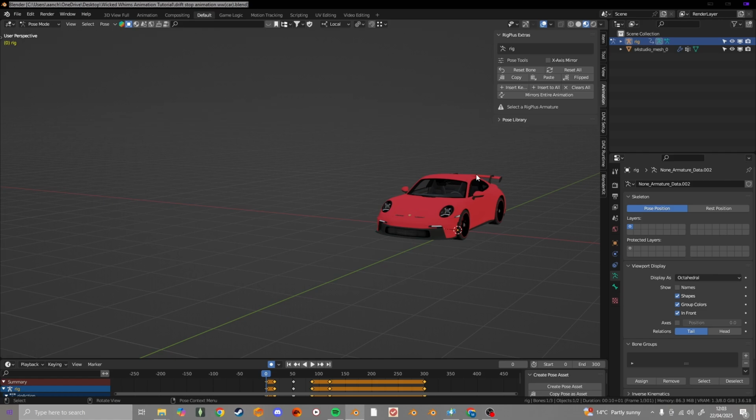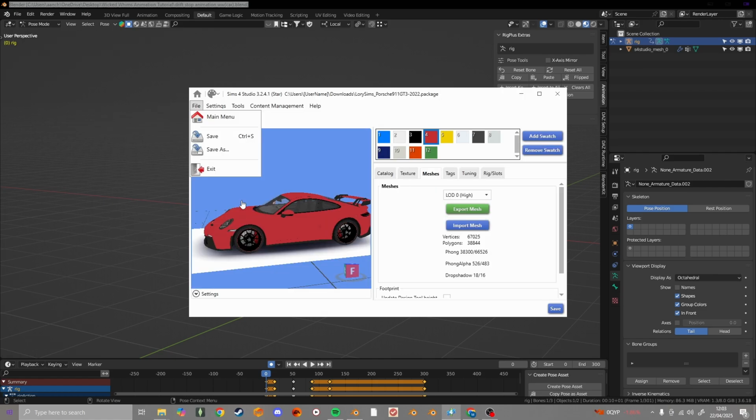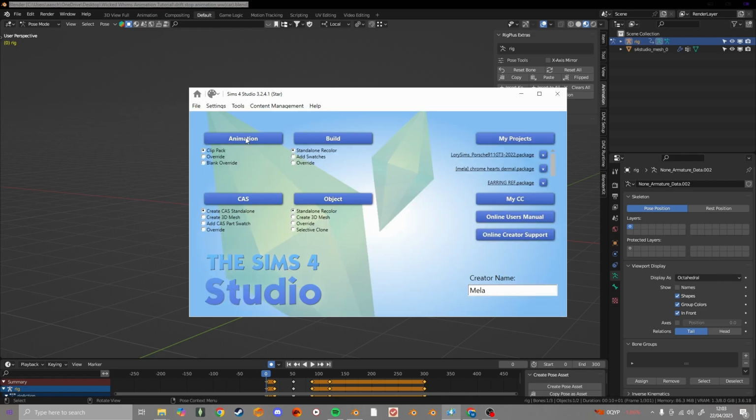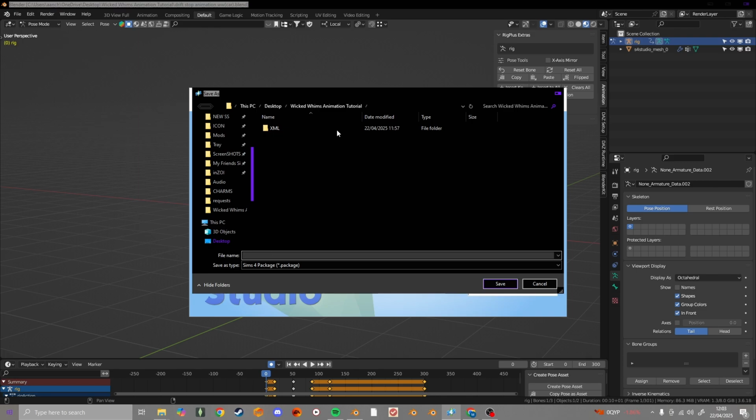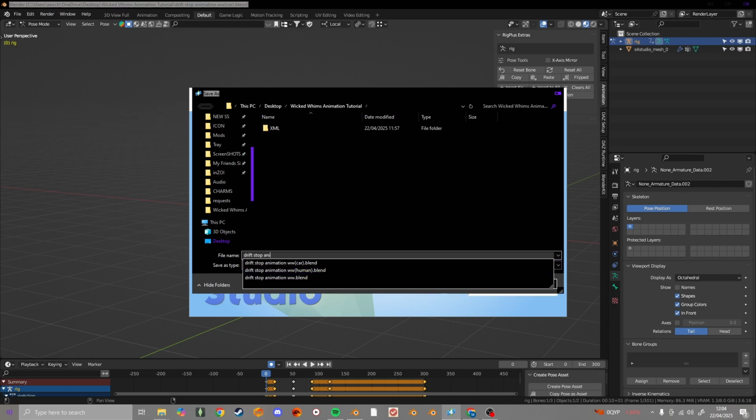So guys, you have to follow me to the T with this one. What we're going to do is open Sims 4 Studio and create an animation like we normally would, right? This file is not that important, so I would just put here, I would say empty Wicked Whims anim file, just put whatever it is, the drift stop anim empty.